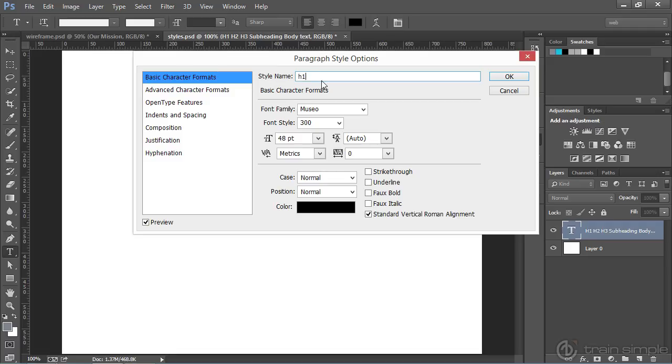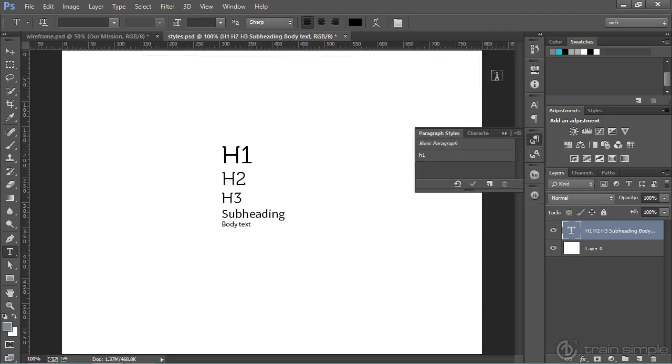So we'll type in H1. If you look at this dialog box, you'll notice you have several different options for controlling the appearance of the style. Not only can you choose the font family and the font style, but also the size, the weight. All these options are available. And if you use a program like InDesign, you'll see that there's more advanced options over here on the left-hand side. But for now, this looks good. We can come over and click OK.